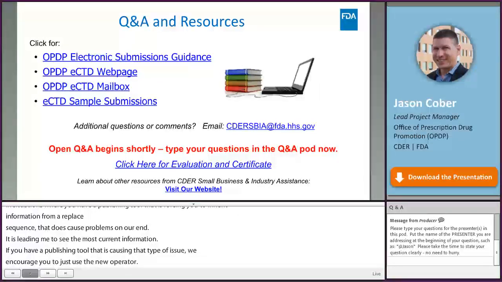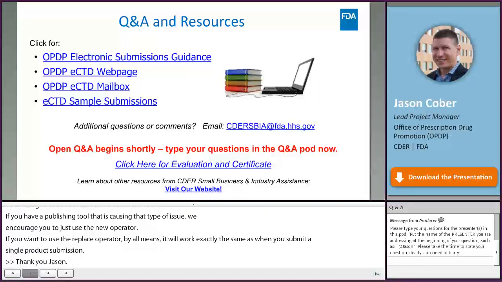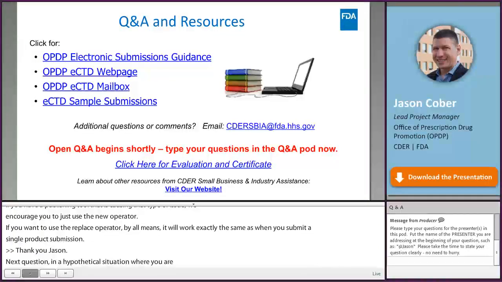Thanks, Jason. Next question. In a hypothetical situation where you are submitting material that promotes 4 products, 3 are BLAs and 1 is an NDA, would it be possible to submit a group submission for the 3 BLAs and then submit the 1 NDA separately, or does this material have to be submitted separately for each?